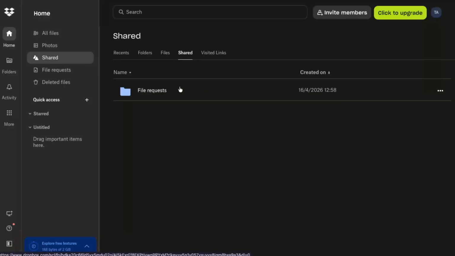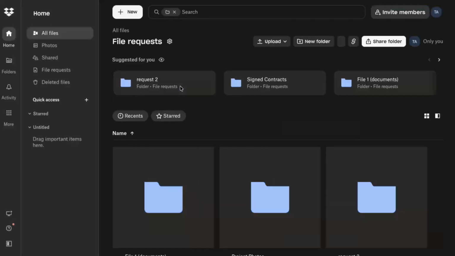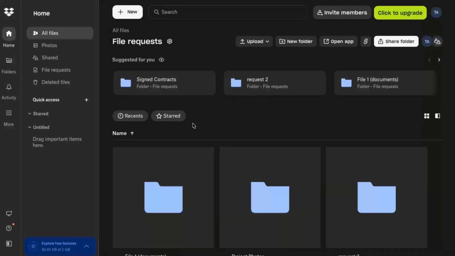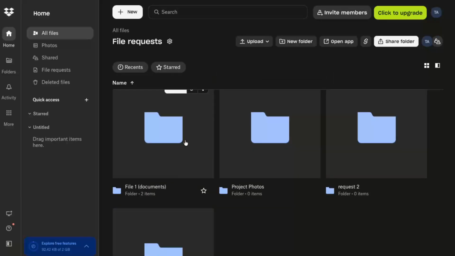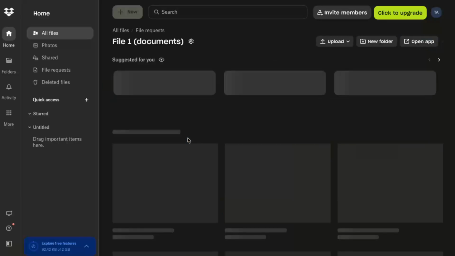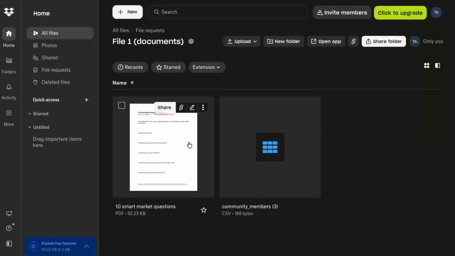Next, look through the list of folders and files to find the specific shared folder you want to work in. The folder name in the example is File Requests, but in your case it might be a project name, a client name, or anything your team uses. Click directly on the folder name to open it. If you don't see it right away, you can scroll or use the search bar at the top to quickly locate it. Once you've found the right folder, double-click the shared folder to open it fully.